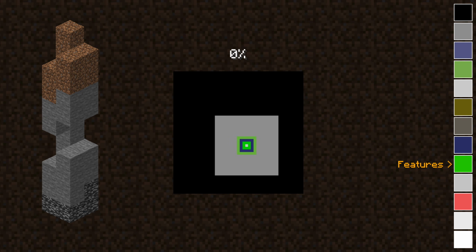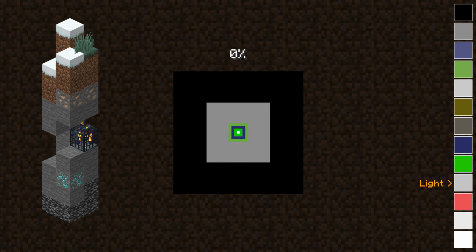Then there is a bright green color. It's called the features stage. This is when the game is trying to add decorations: flowers or grass, snow and ice, lava and water pools, mob spawners, and ores. After all of this, the game has finished generating all the blocks in the chunk. Notice the map shifted to the world spawn point as the center in this stage.